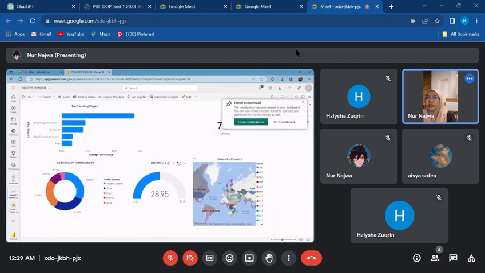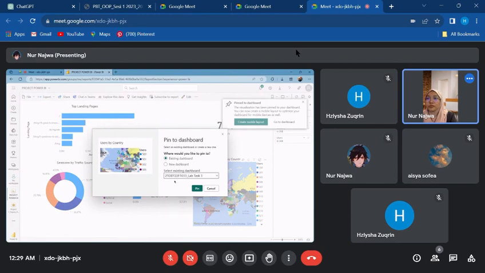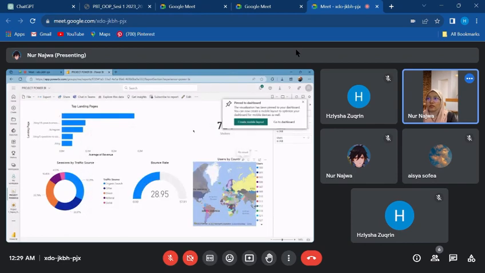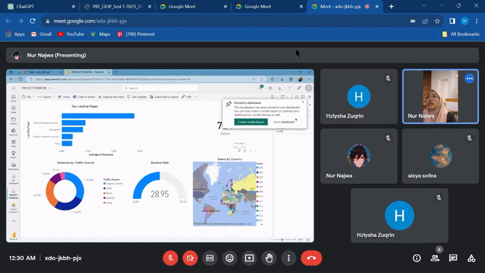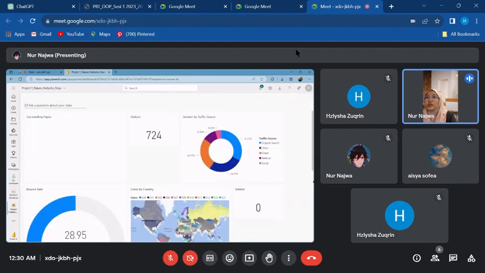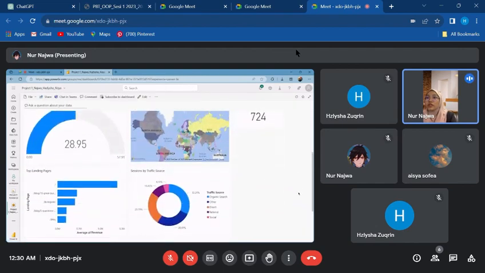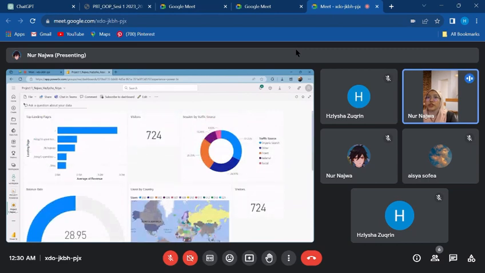So pin this. Actually, visitors. Pin. So go to the dashboard and now you have this dashboard. You can access this dashboard from your phone because it's on the cloud now.